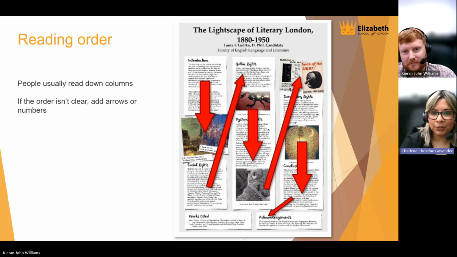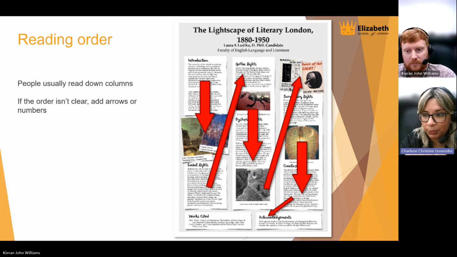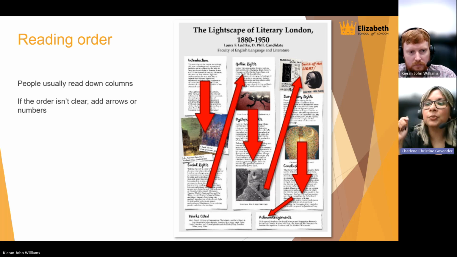If you are following this landscape, you want to make sure that people are able to read your information in the correct manner. Because we have lots of different columns, we want them to follow in a logical way. We don't want them scanning across trying to figure out what's the next column to follow. We want to make sure it's simple and easy to read. People usually read down columns, so you would start up and then work your way down. So you try and follow that general idea of reading from up all the way down.